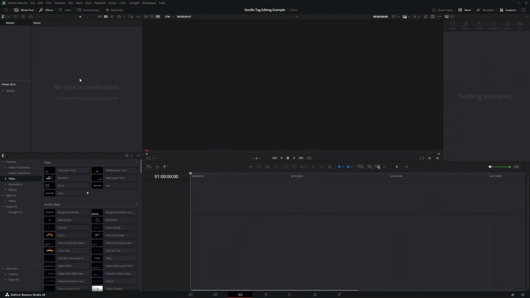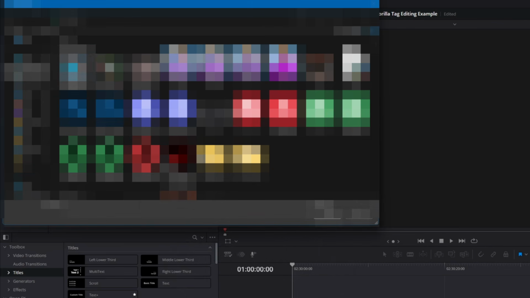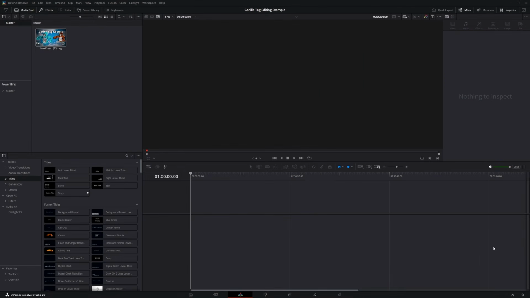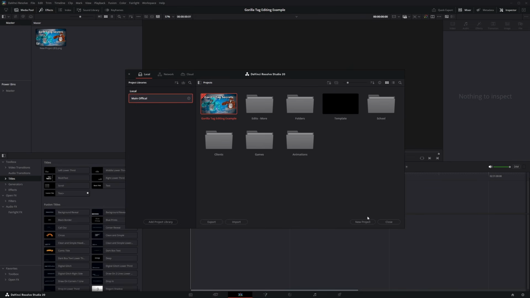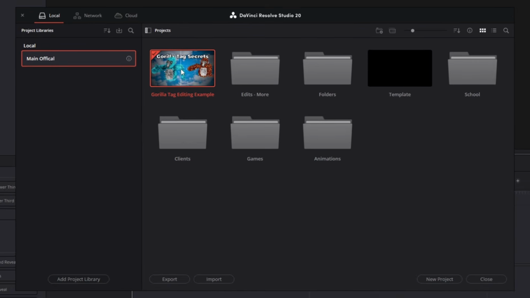And now to import the thumbnail, hit Control-I and hit downloads, or wherever your thumbnail is, and just click on it and import it. Then when we press the home button, or when you open this again, or when you look for it, it'll show the thumbnail first, which is what you want.